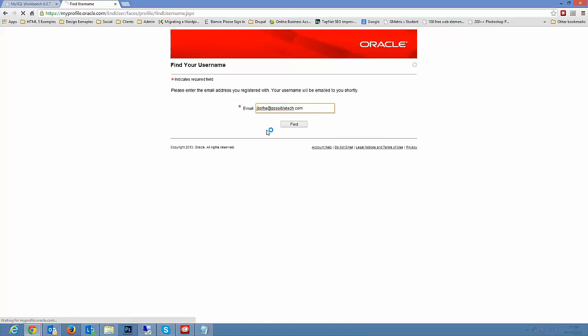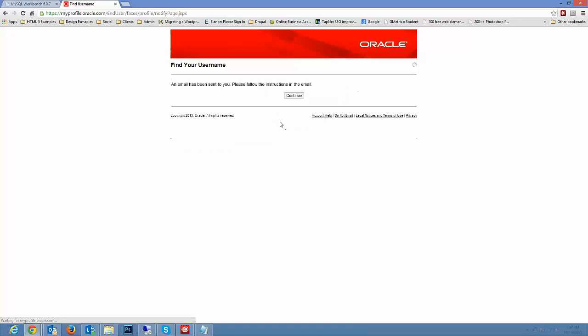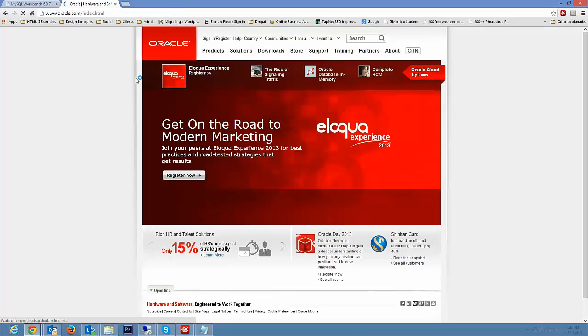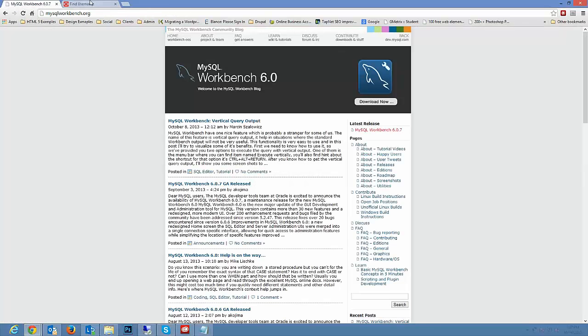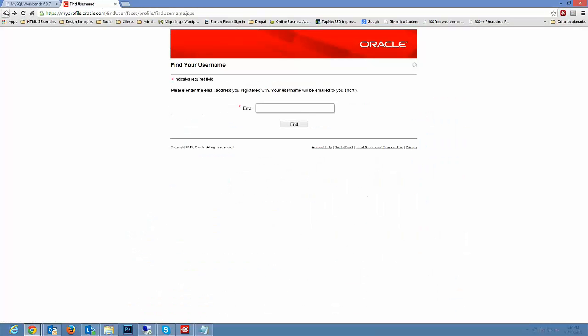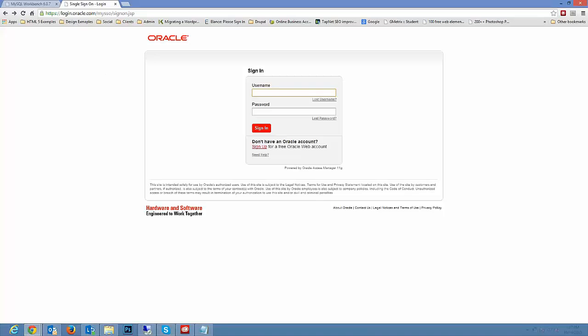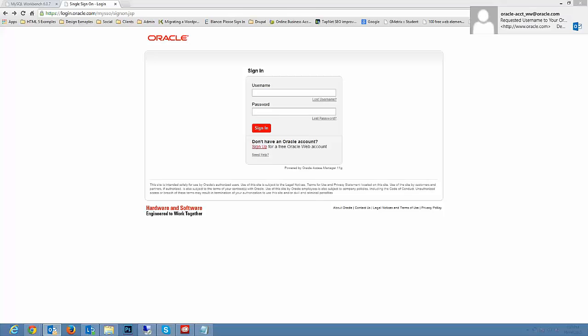If I go and put in my email. Okay, so we'll probably go ahead and install MySQL Workbench. I'll show you how that works as well, so that we can get the graphical phase going as well. So basically, to continue where we were, there's my email now to reset the password.